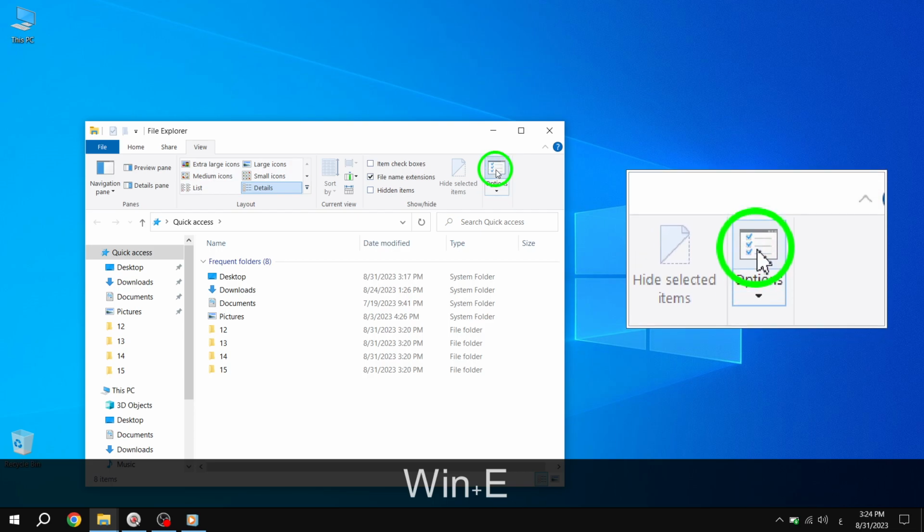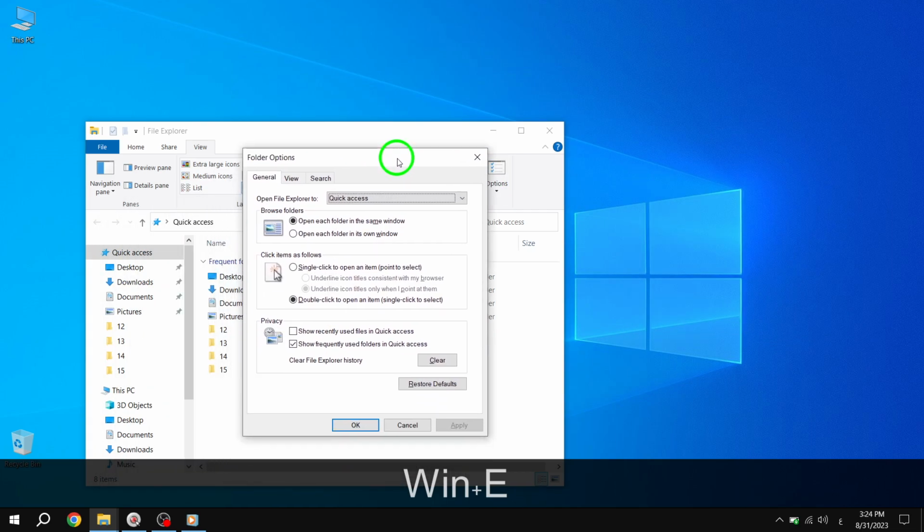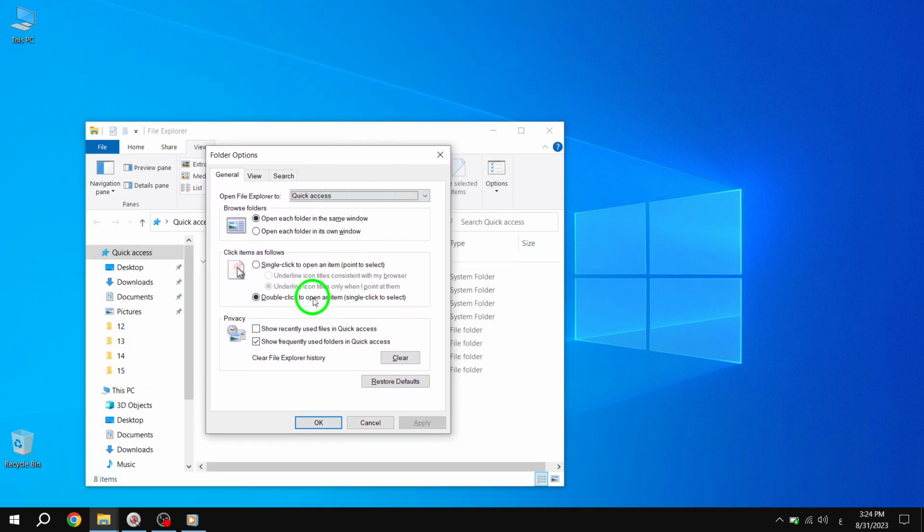Once the Folder Options window opens, you'll see several tabs. Locate and click on the General tab. In the General tab, you'll find various options related to the appearance and behavior of File Explorer. Look for the section labeled Privacy.